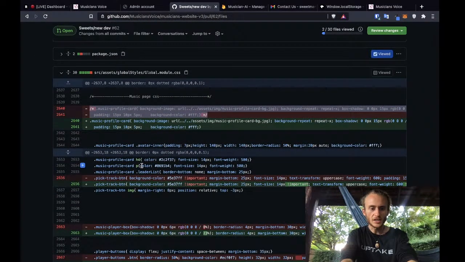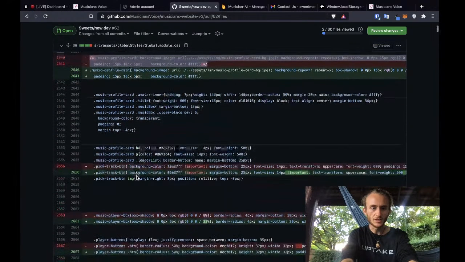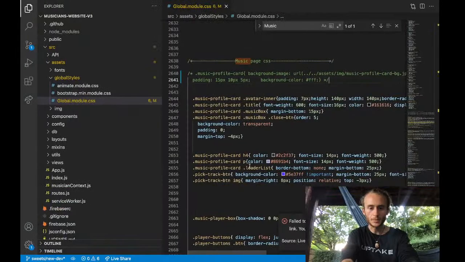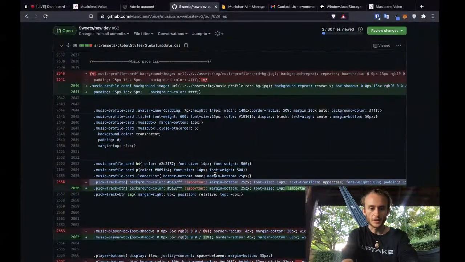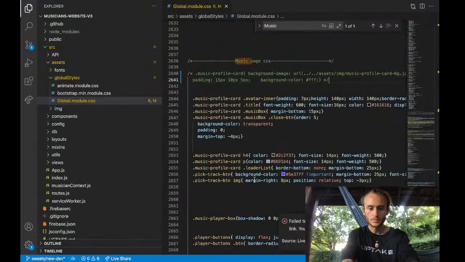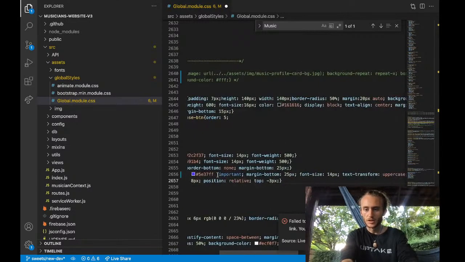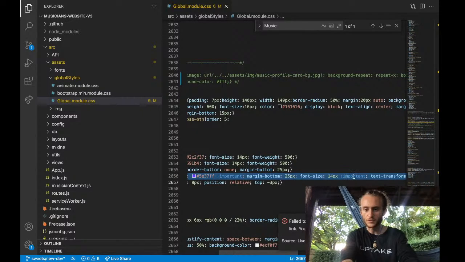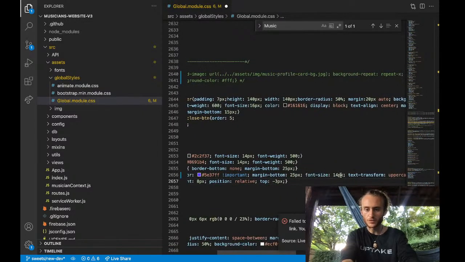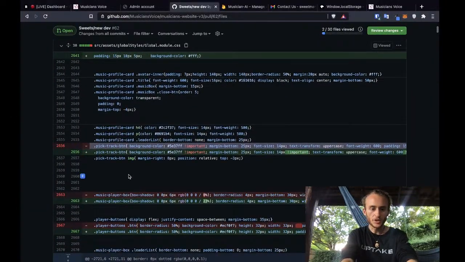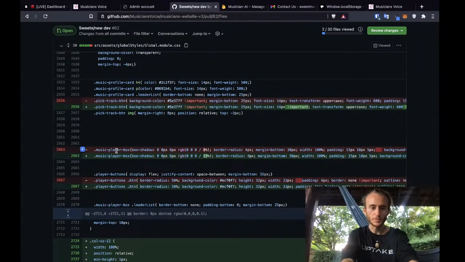Let's go ahead and make any other changes that might be inside of the music page CSS. So we'll take this pick track button. So what is the change? Looks like we are changing it from the font size of 14 being important to the font size of 14 without that important. So we'll save that. We'll make our next commit once we get all the music page changes back in order.